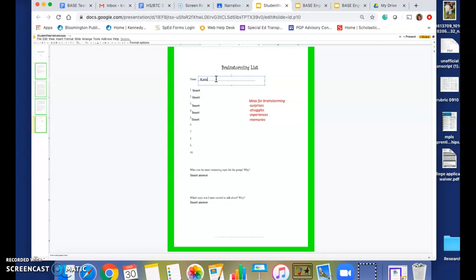Okay. And that's how this works. And since you all have your own copy of this, it'll save your information, not your friend's information, okay? And so then you're going to go down here and you're going to brainstorm 5 things. Now, if you're thinking over here about surprises and struggles and experiences and memories, and you have more, you can definitely add more down here.